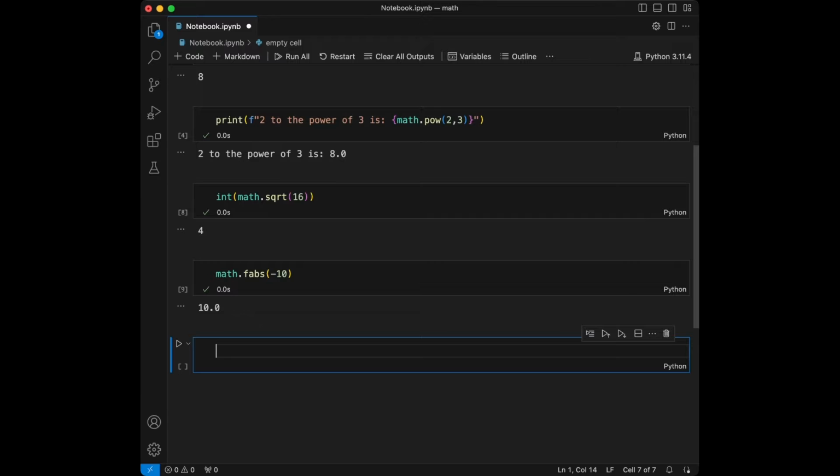Great. Let's move on to trigonometric functions. We have sine, cosine, and tangent. These functions expect angles in radians, not degrees. So let's take a look at that. Let's use the sin method to get the sine of an angle. So we will say math.sin, and we will say math.radians 30.